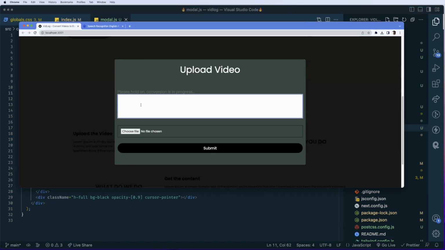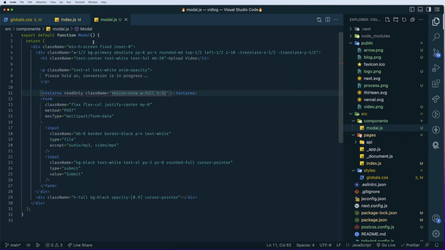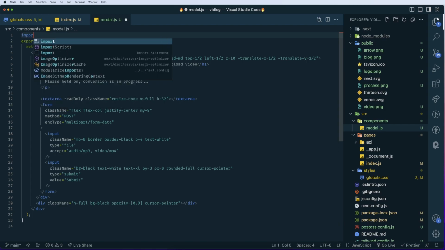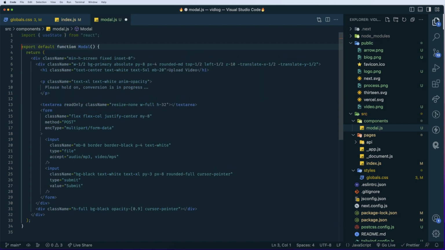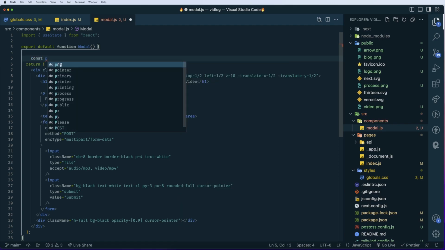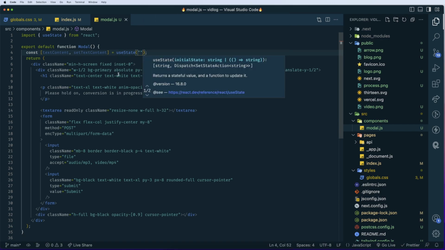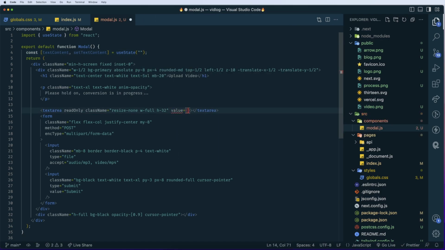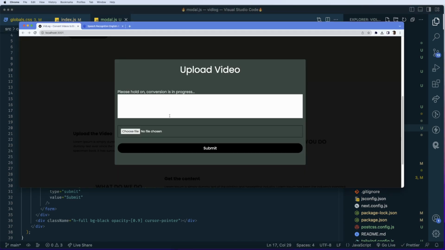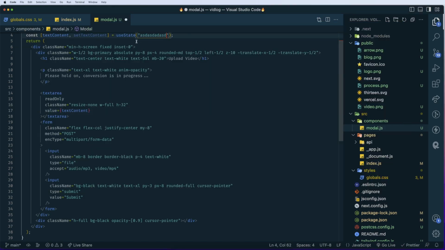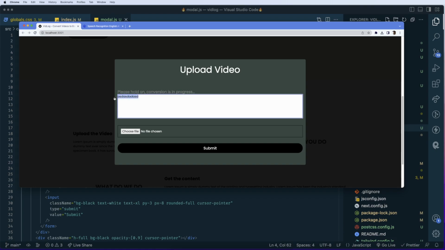So yeah, we have this, and I am typing right now, but nothing is happening here because this is read only. And then another thing is, for the content, I can use state. So I can do const, and this should be textContent, and then setTextContent, useState, and currently this should be empty. So if I now do value equals to textContent, and then save this. So yeah, nothing happens here. If I type something here in this state, we have that here.